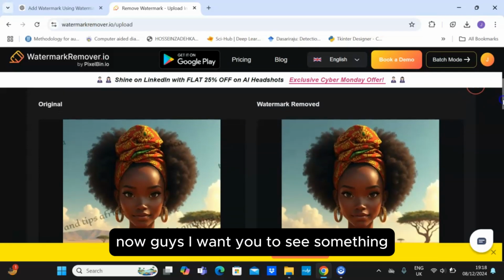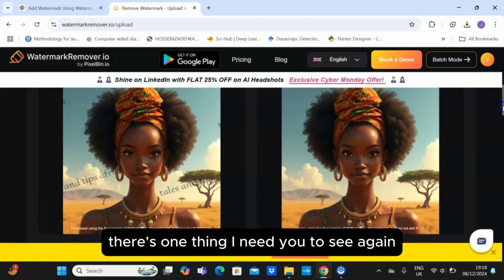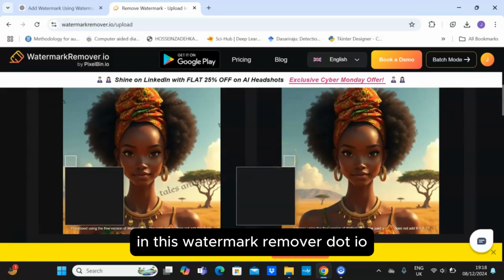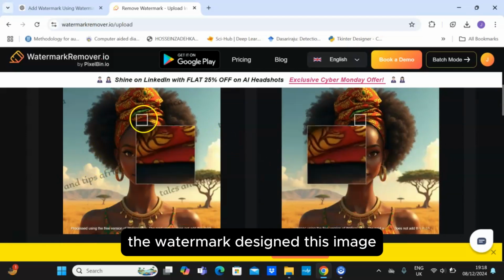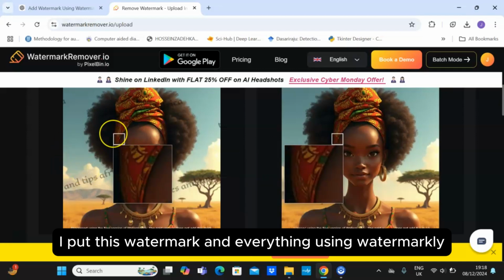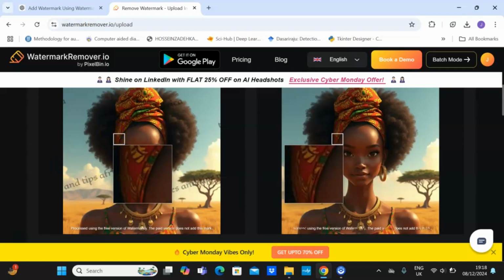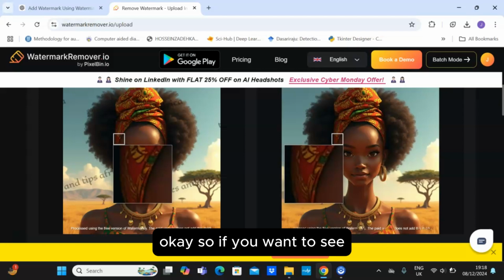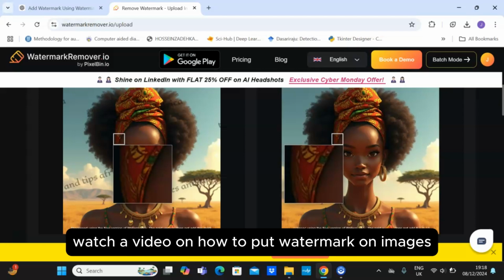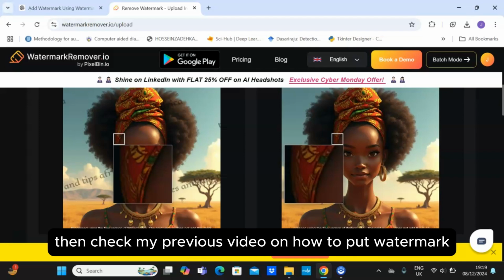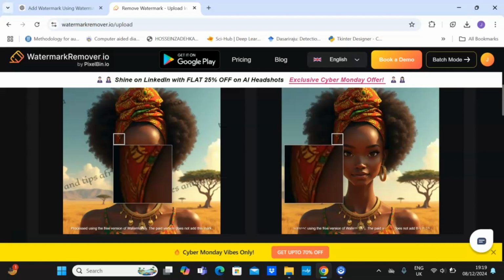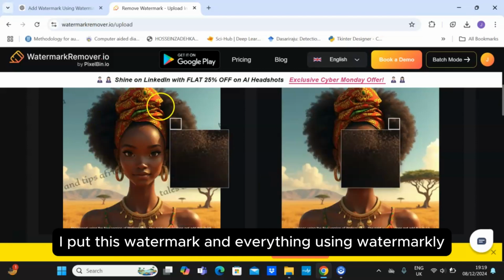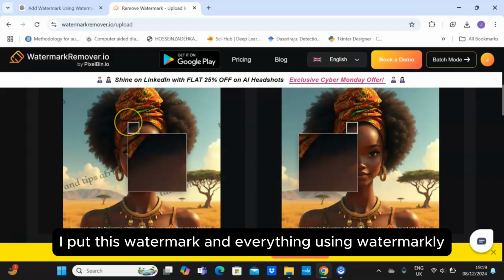Now guys, I want you to see something in watermarkremover.io. See the original image here. I designed this image and put this watermark and everything using Watermarkly. So if you want to watch a video on how to add a watermark to images, then check my previous video on how to add watermark to images using Watermarkly.